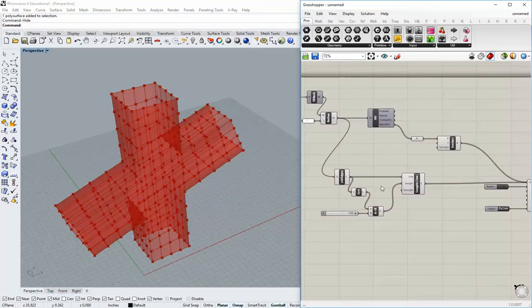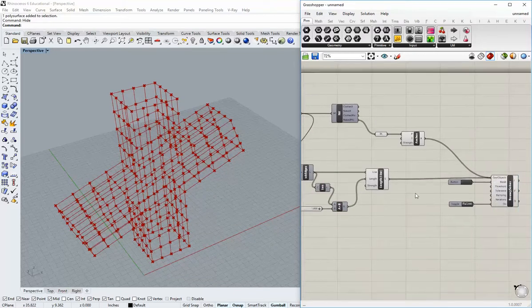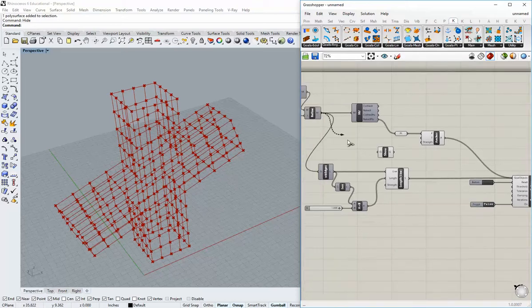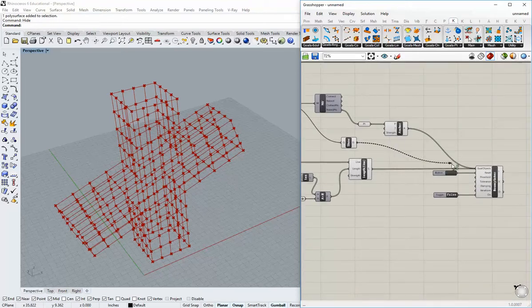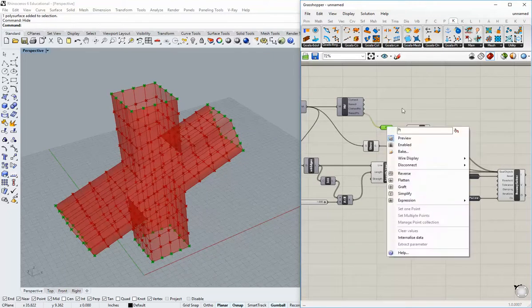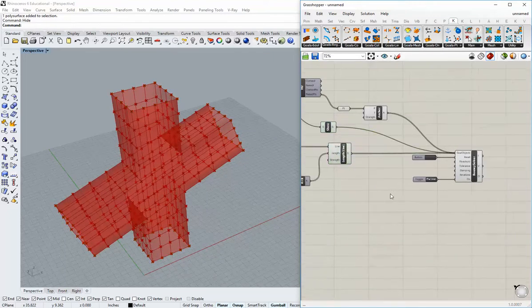The other thing that I will do is turn off some previews, get used to that, and we can go to Kangaroo again and use that light bulb, the show component, to show our mesh, like so. Very nice.